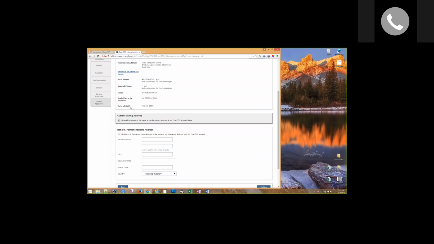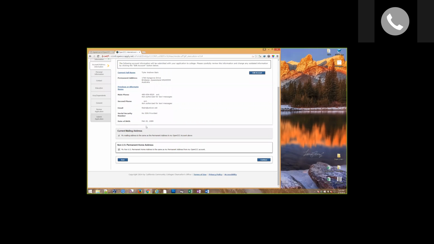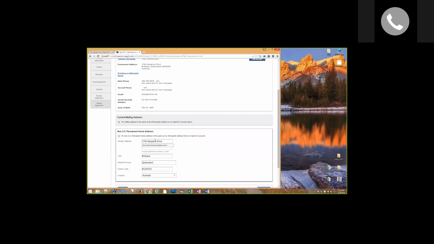If I had entered a domestic U.S. address as my permanent address for my Open CCC account, then this checkbox would not be here, and they would receive validation that they must enter their street address, their city, their state, and their country, and so forth, for their non-U.S. permanent home address. If I check this box, it just rolls up, as it does with the current mailing address, with that similar feature above. When I uncheck it, I still have to enter the information, though it's auto-populated with my information from my OpenCCC account.